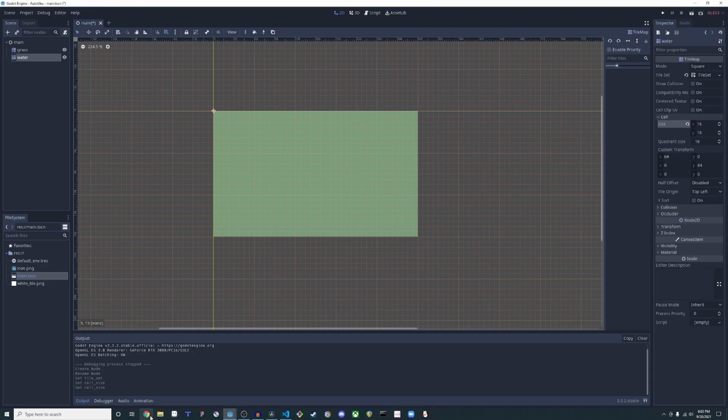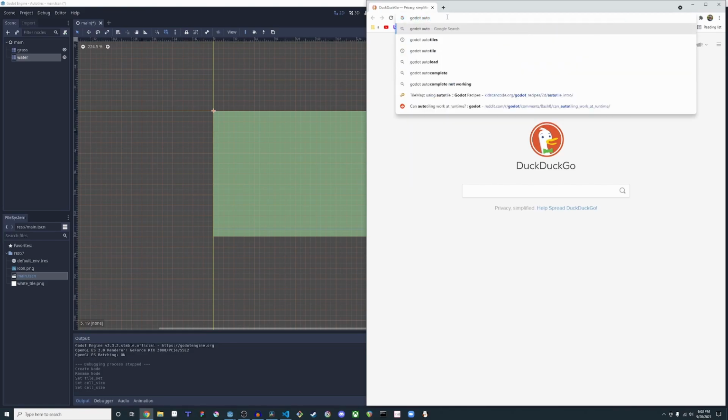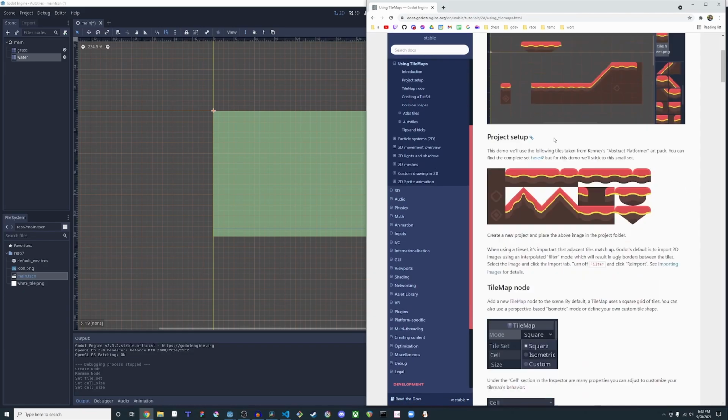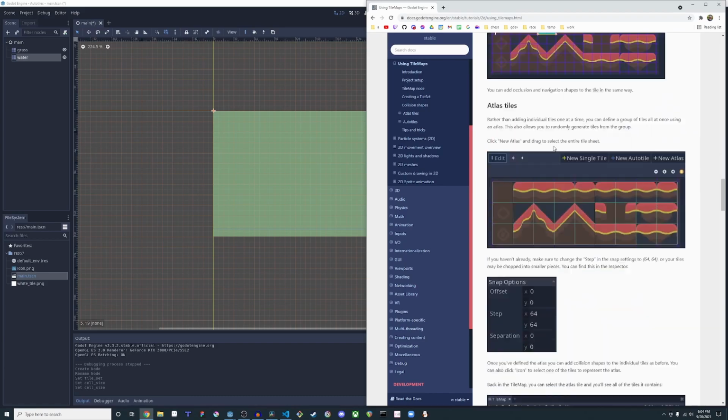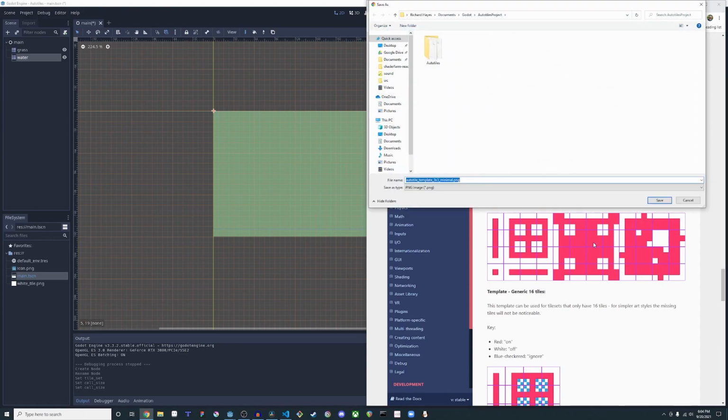To create an Autotile map, it's best to start from a template image. Search Godot Autotiles in a web browser. Click the Using Tile Maps link. Scroll down the page. Right-click and select Save Image As. Save the image just outside the folder that contains your Godot file. We won't need access to this image from inside our Godot project.